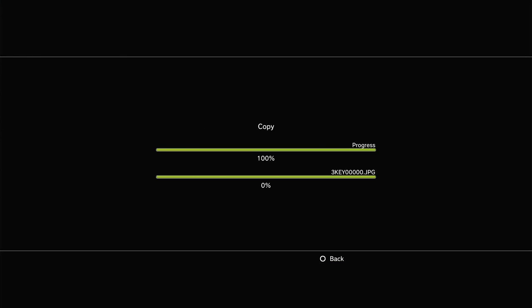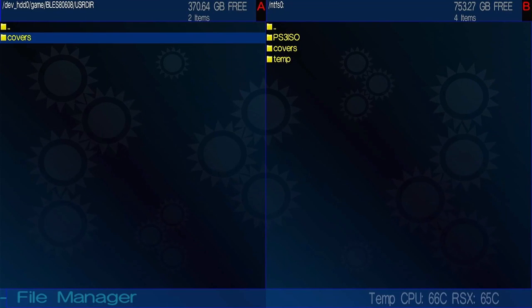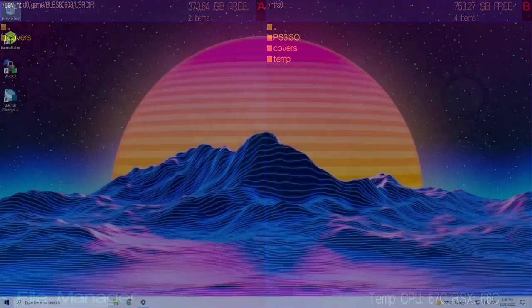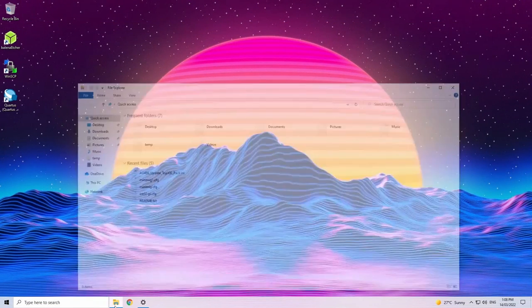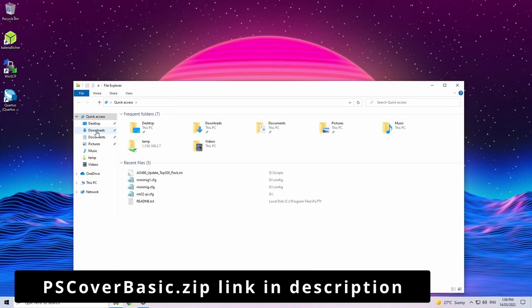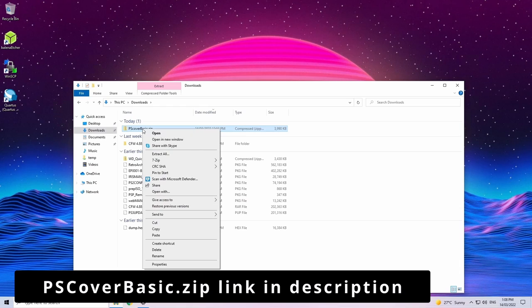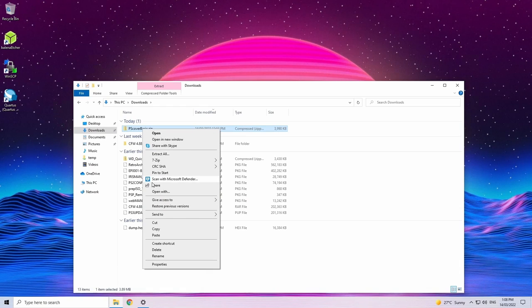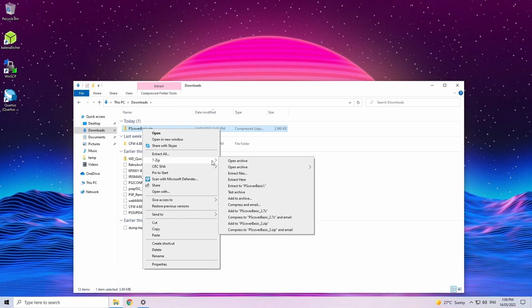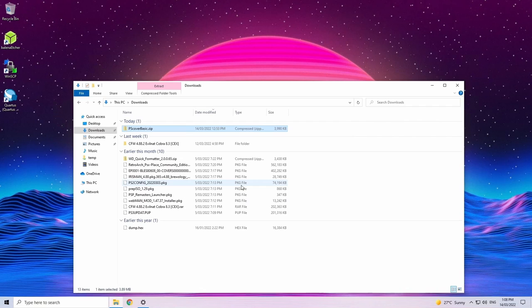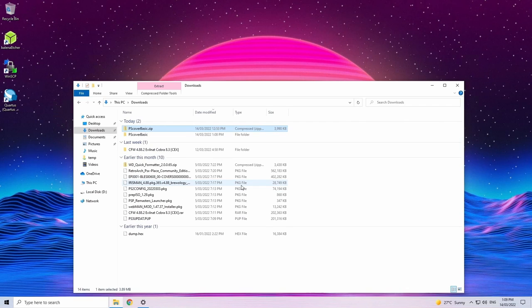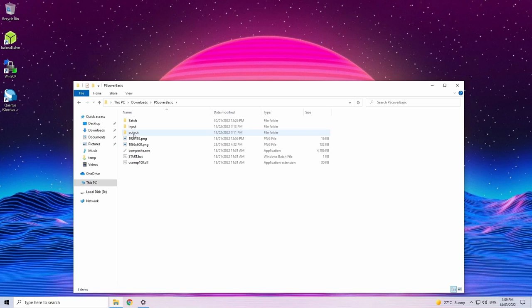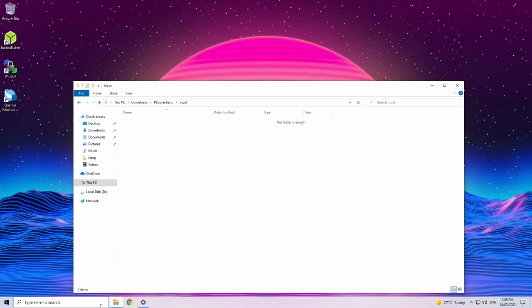It'll take a few minutes to copy the games. Once copied, check the USB, set it in your PC. Download a PS3 cover tool from the link below. Extract that. Now you've got a PS cover basic folder, and we want to copy everything into the input folder.